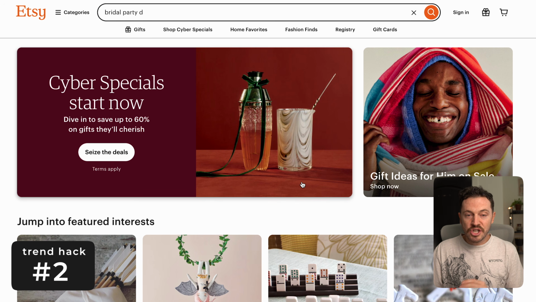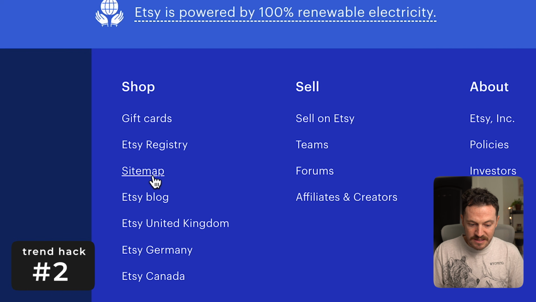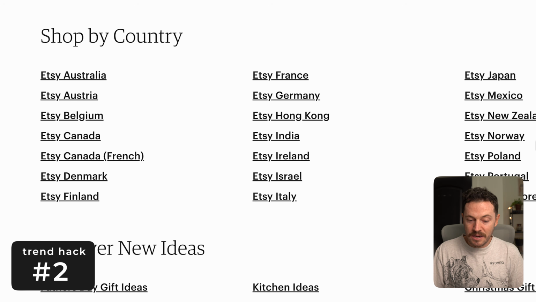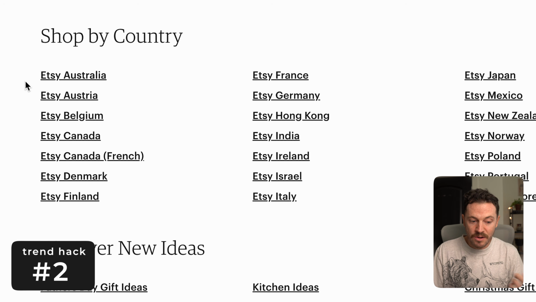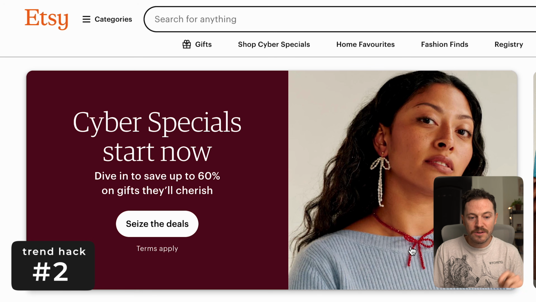The next one is changing Etsy's location. So I'll scroll down to the bottom of the page. I will select site map here, and then scroll down and you'll see shop by country, and you can change Etsy's location. The benefit of this is it helps you discover products and designs that are gaining popularity in other countries that may have not hit your country yet. So I'll go ahead and change this to Australia, and then you'll search whatever keyword to do your trend research.